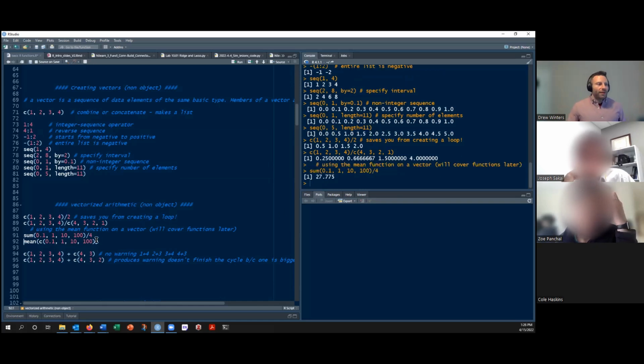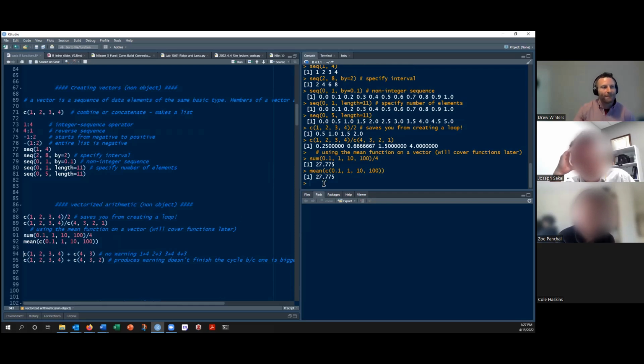You could write it that way, or you could use a function that does that for you already, which is the mean function on this vector we have here. We concatenated this vector, same thing. We should get the exact same answer. Yeah.